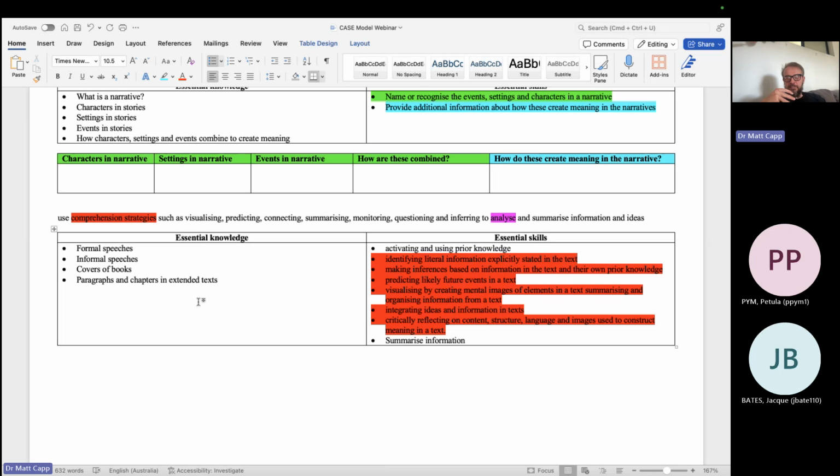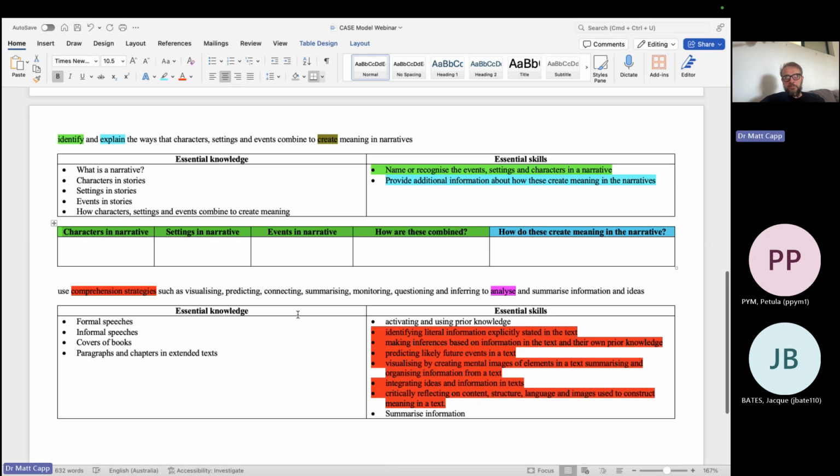The final step in deconstructing the content descriptions is, when it's relevant, creating possible scaffolds that you could use to model those skills for the students. So let's go back to this: identify and explain the ways that characters, settings, and events combine to create meaning in narratives. So we need to identify, name, or recognize characters, settings, and events in narratives and how these are combined. And then we need to explain how these create meaning in the narrative.